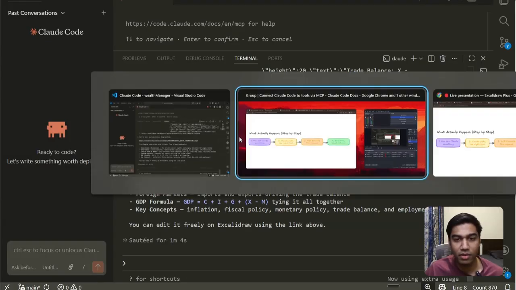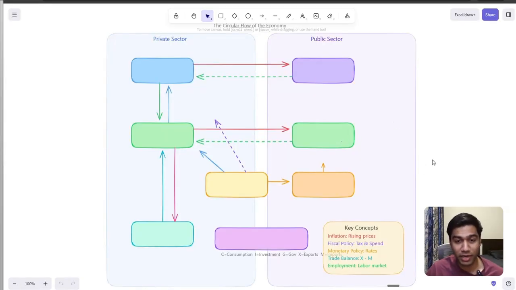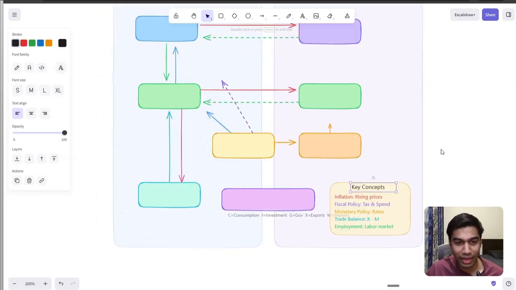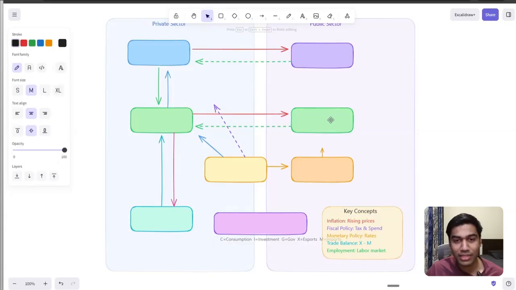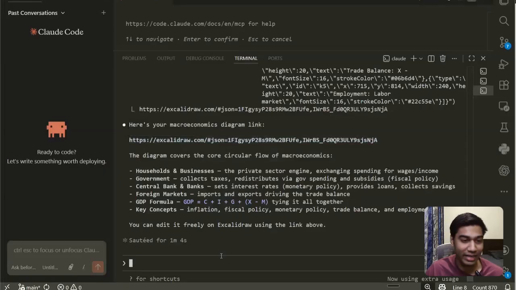Let's copy this and open this link and actually see what it created. And I hope it's pretty good. So I think we're still missing something. You can see the private sector, public sector options are there. It was trying to create text, but it does not have that. So we can go back into Claude Code and tell it to do that.